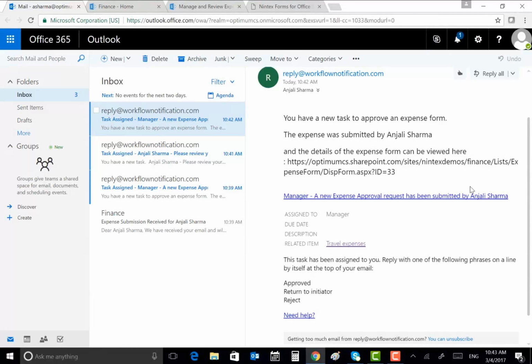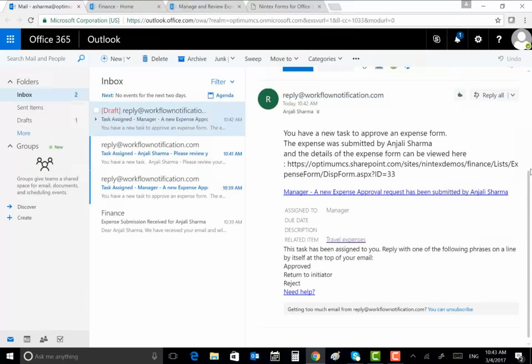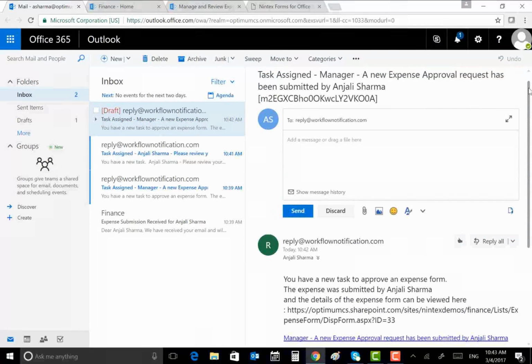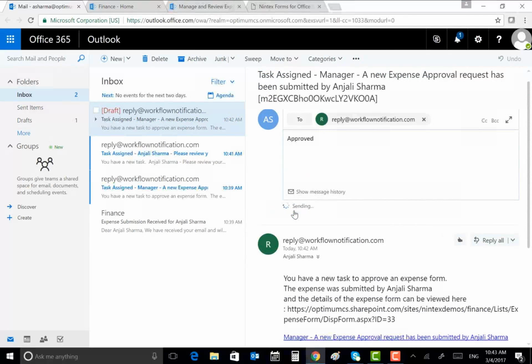In this case, all the manager has to do is hit the reply button and type in the action he wants to take. We're going to approve it because we wanted to route it forward, since it's already gone through one cycle of changes. So he types approved and hits the send button.